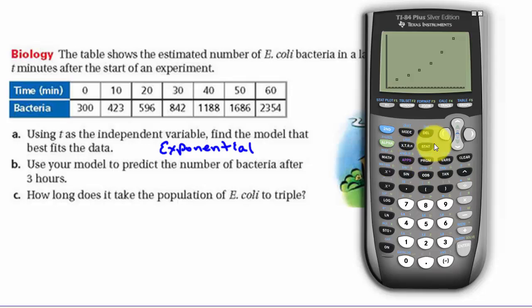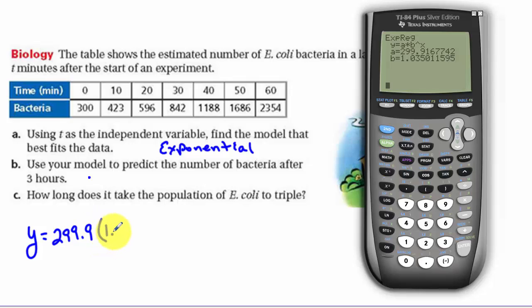So I'm going to go back to my stat menu, move over to calc, and I'm going to again go down and do an exponential regression. We've got lots of different types of regression we could do. And whoops, I hit enter too much. So my model here is y equals 299.9 times 1.035 to the x power. That's our model. And it's predicting the number of bacteria when we enter the minutes as the x value.